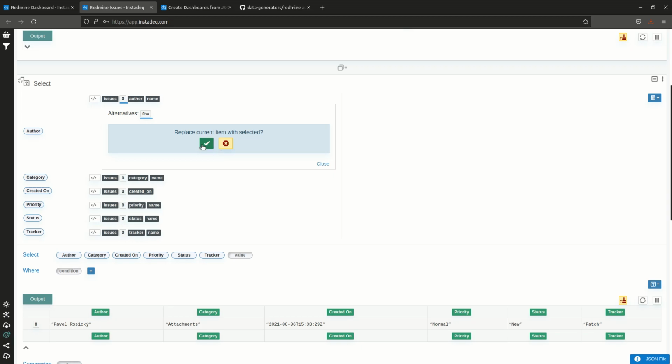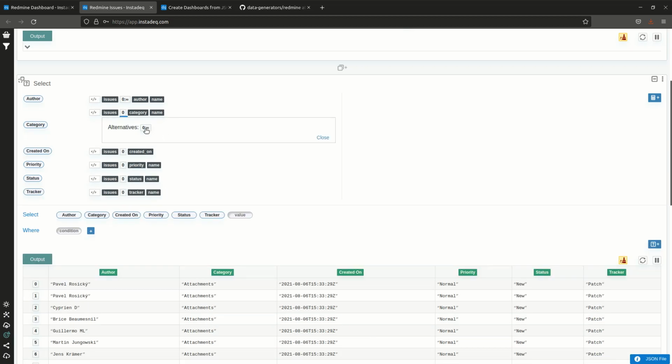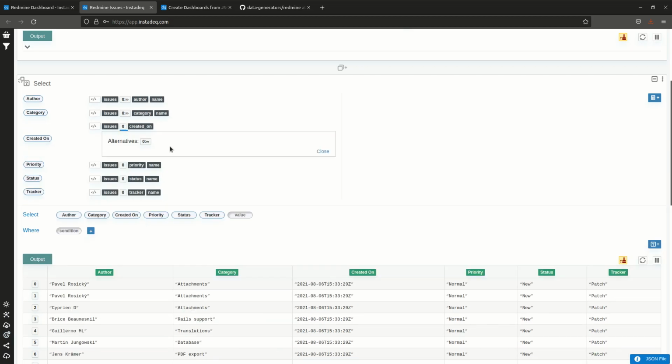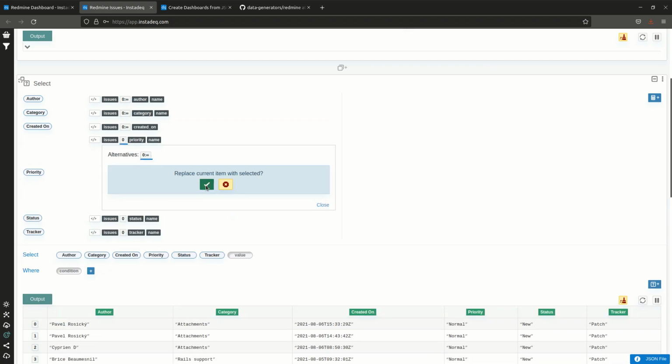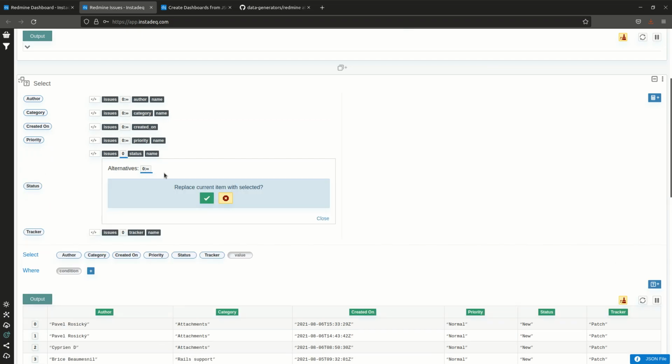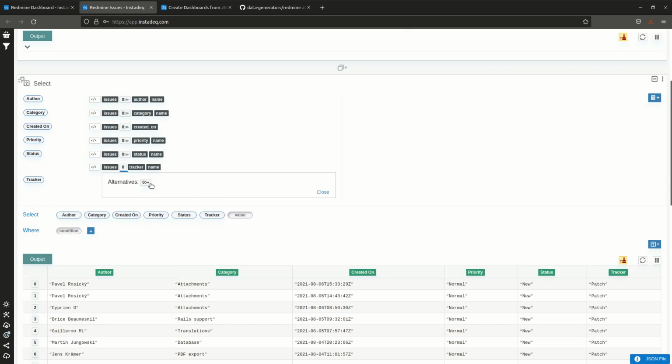We click on the alternative and say that yeah, we want to replace it, and we have to do it for all of them. Otherwise it will generate the same value for all rows if we don't select the range for all of them.